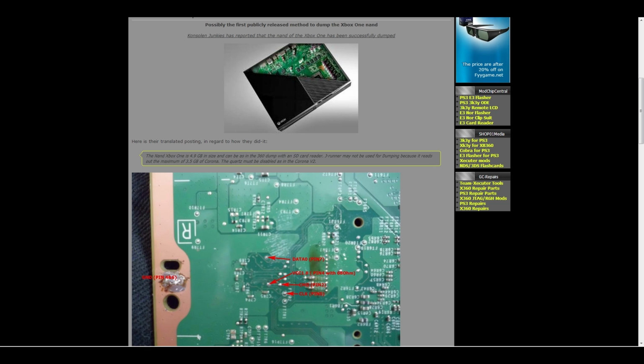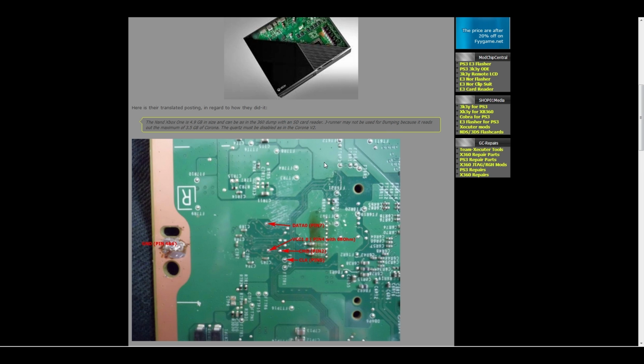We are using previous gen's tools to hack up this next gen. In case you all don't know, you do need an SD card reader to dump the NAND on some of the Corona models. I believe the 4 gigabyte model and a few others. Now, it says right here, JRunner may not be used for dumping because it reads out the maximum of 3.5 gigabytes of Corona. The quartz must be disabled, as in the Corona V2. So that's pretty self-explanatory right there.